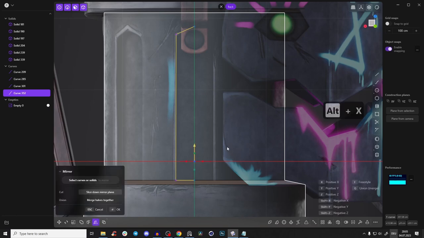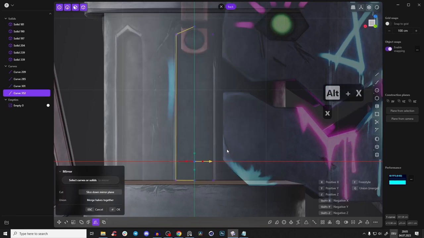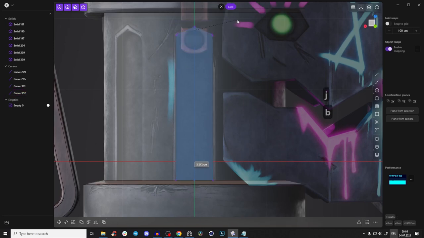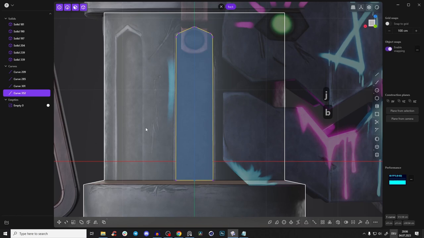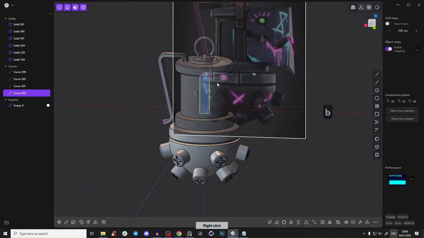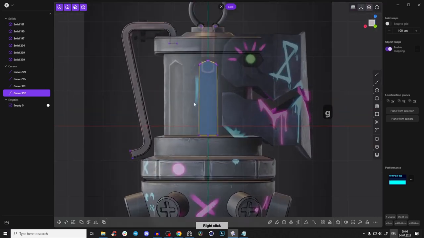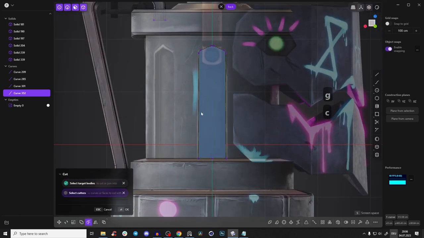And now press Alt X and X. So now you have it on both sides. Press J, and select those three points and just give them a little fillet. And yeah, so now let's drag that thing out. So press G and drag it out. Go to the front view and press C and cut this body.